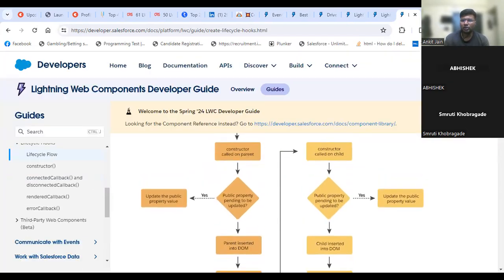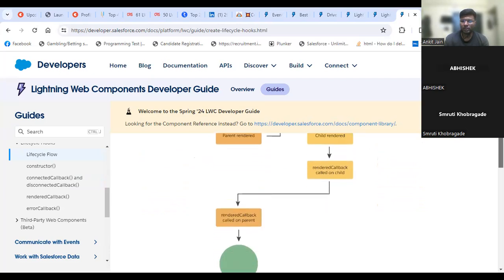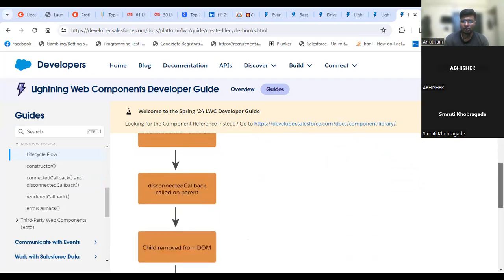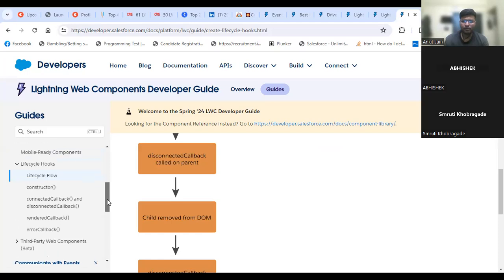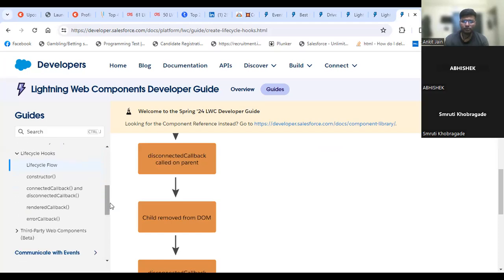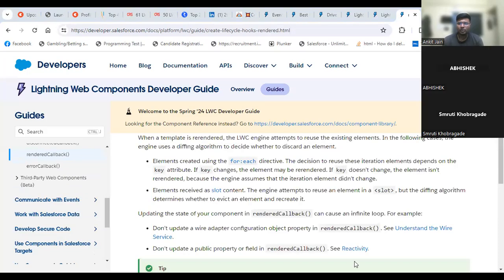So this diagram you have to go through. Not exactly this would be asked, but it's for your understanding. In the interview, they would just ask you about those callbacks and what the different things are. Okay. So we have discussed the lifecycle hooks.